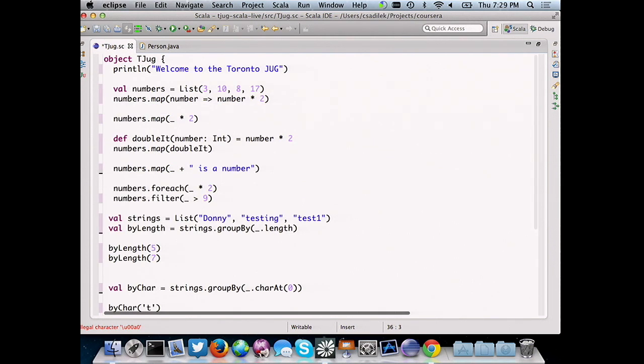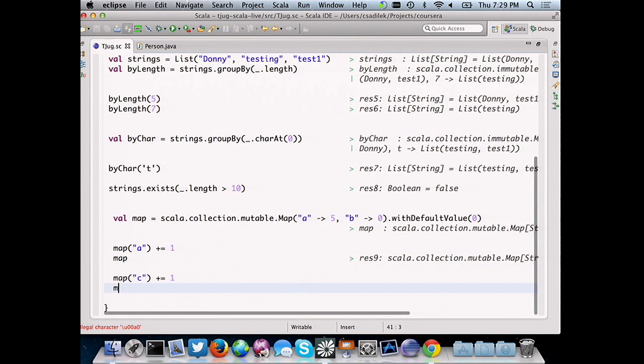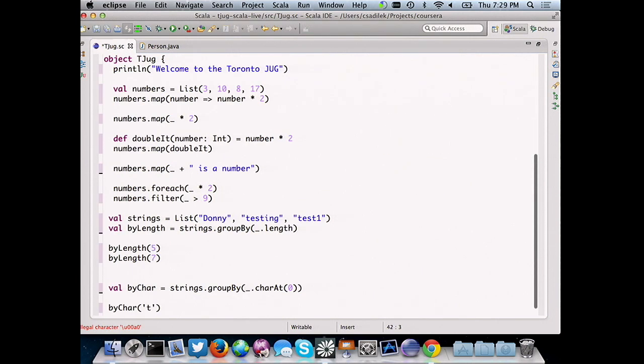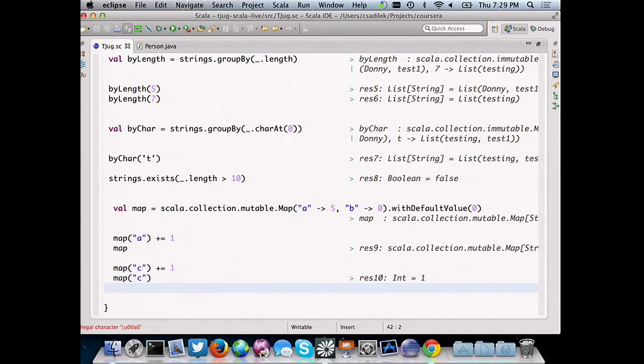So if I do that, now it will actually work. Neat. And if I were to print it out again, let's just grab that one. So you can say with default value. There's also a similar method called with default, where it will pass you the key, and you can pick what you want the default value to be. A function in there. Yeah, you can have a function that will return different defaults for different keys. So we don't need a multi-map because you can just do it with that. Nice.